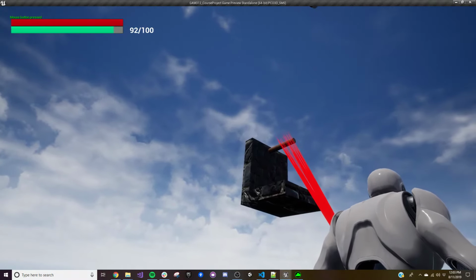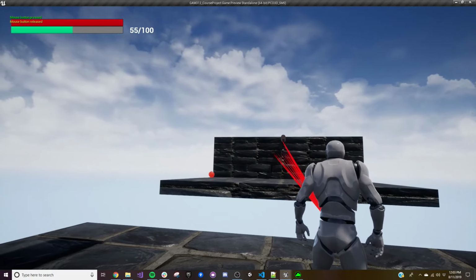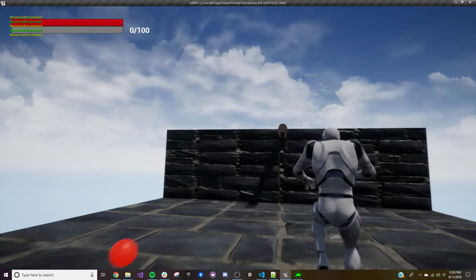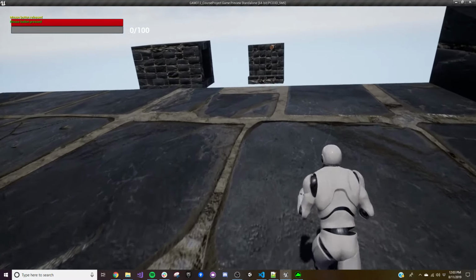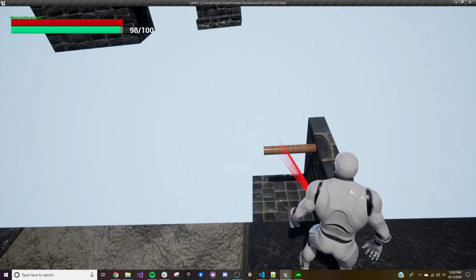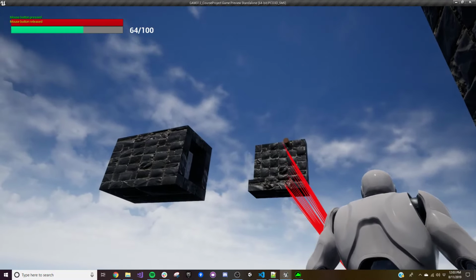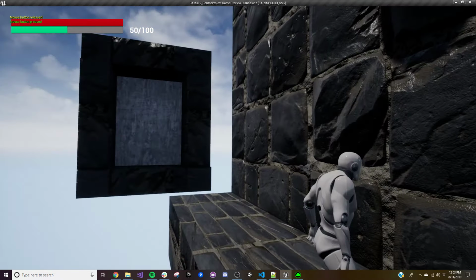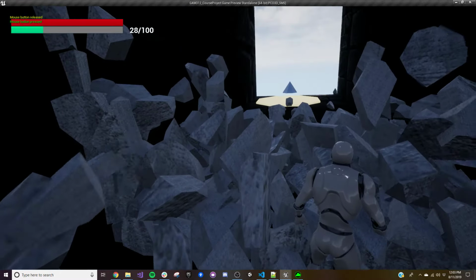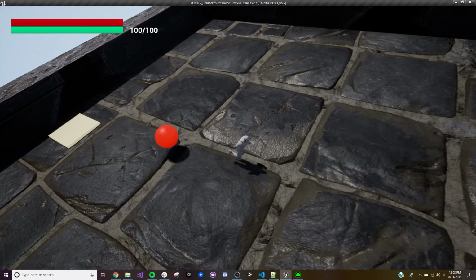Now let's do one last thing. Let's get to the end of the level and grab the key. Come on. There we go. Now I gotta wait a few seconds to get my stamina back. This is my favorite part right here. Very proud of that. Now we're gonna grab the key and come back.